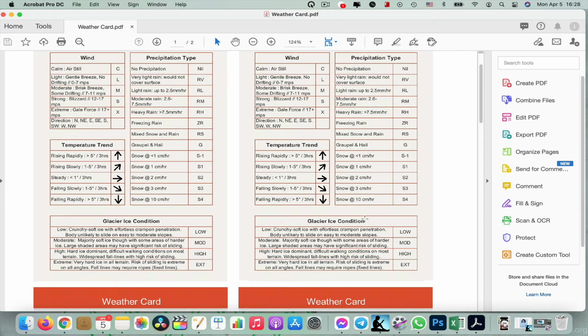Now we move down to glacier ice conditions. Let's just look at something that's occurring right now. This is moderate. And what this means is majority soft ice, though with some areas of harder ice. Large shaded areas may have significant risk of sliding, right? So this is basically what Breiðamerkurjökull is right now.